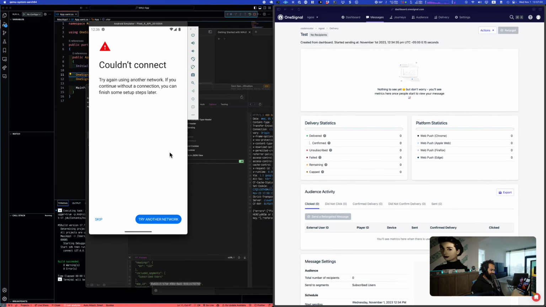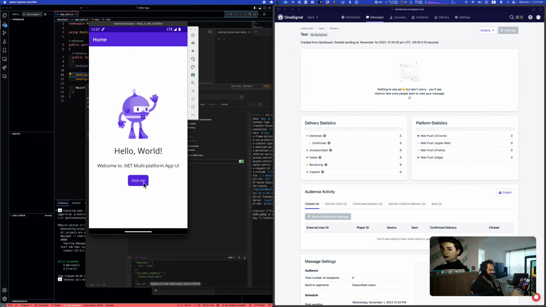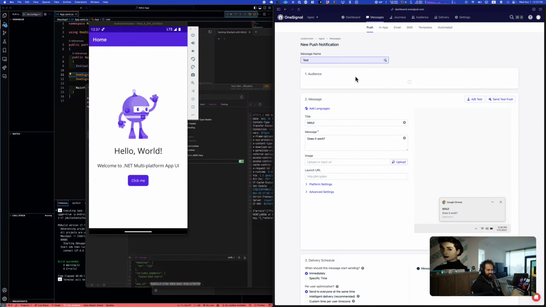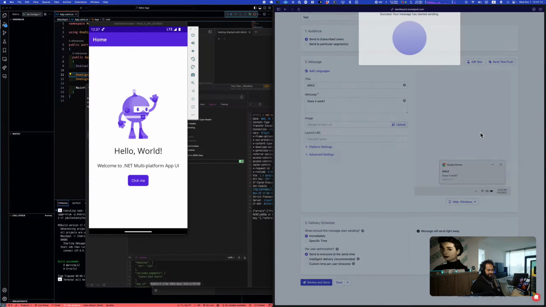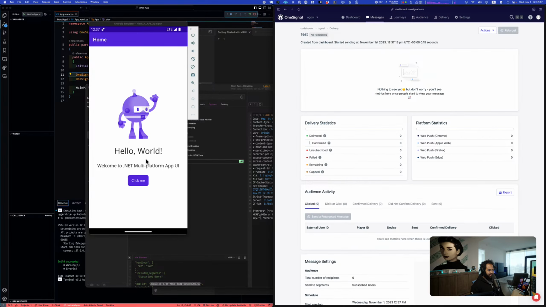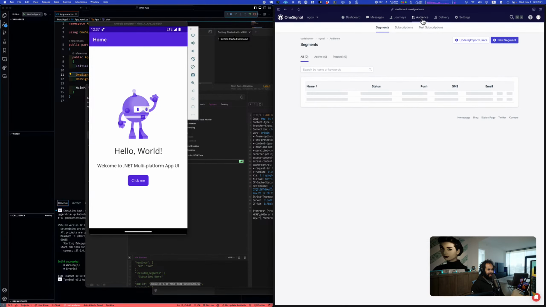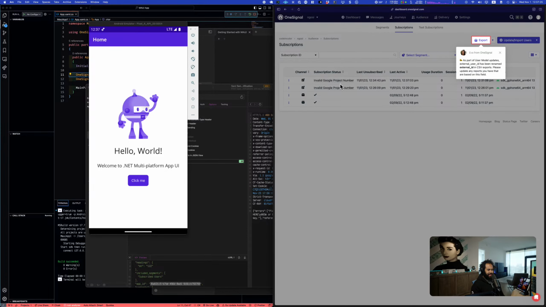Okay, sure, fine. We can't connect. We'll just skip it. I don't care anymore. All right, so let's rerun this thing. We're gonna duplicate this and run it again and see if I get a notification. In addition to seeing if I get a notification, I also need to see if I even have the user in here. Go to subscriptions. Invalid Google project number.